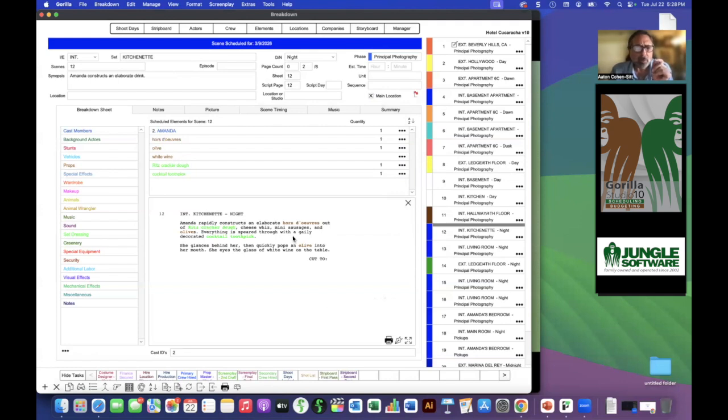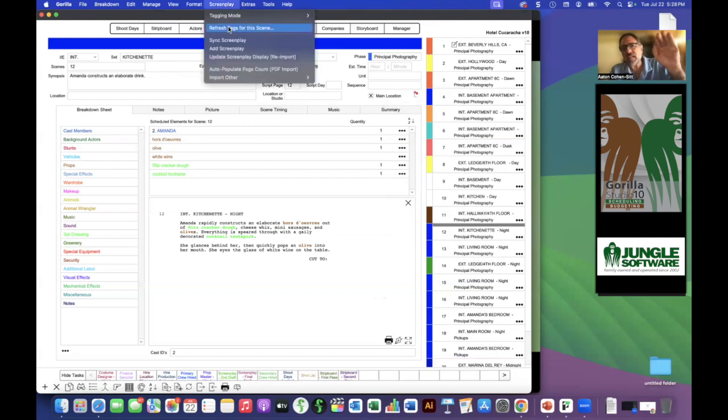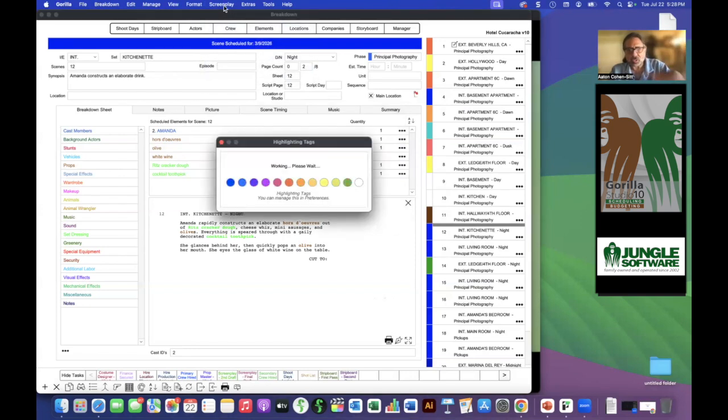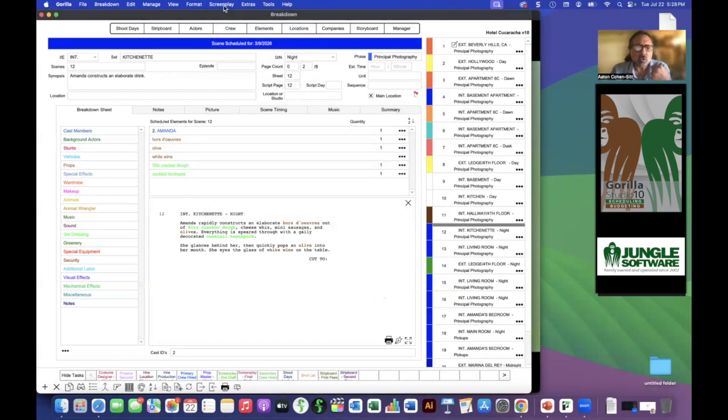Okay. Now in the screenplay display, it's not going to be tagged because you have to hit refresh. I have refresh tags off, but you could select refresh tags and it just goes through and does that. There's also an option to turn refresh tags on so that every time you go to a scene, it refreshes the tags. But I have it turned off just for speed, right? It doesn't matter if it's tagged here. It matters if it's tagged here. Okay. So that's really the most important thing up there.